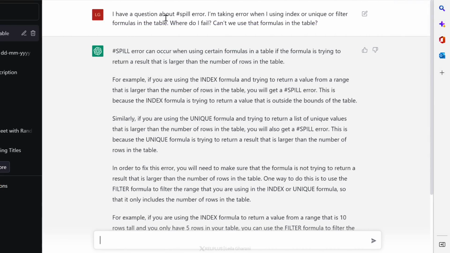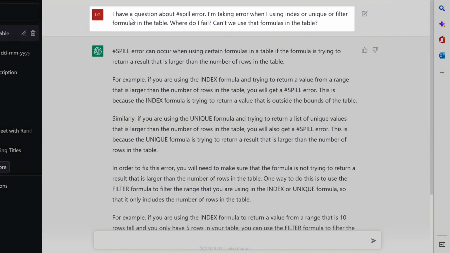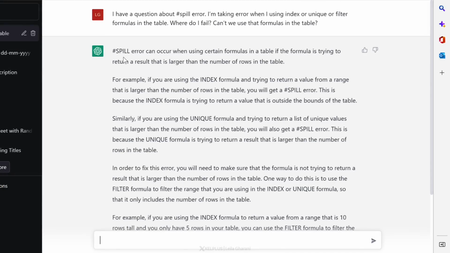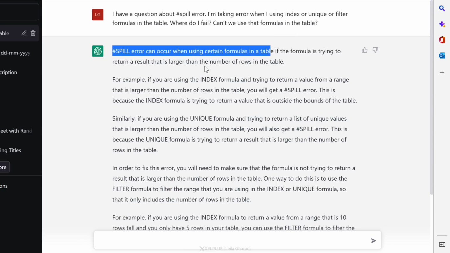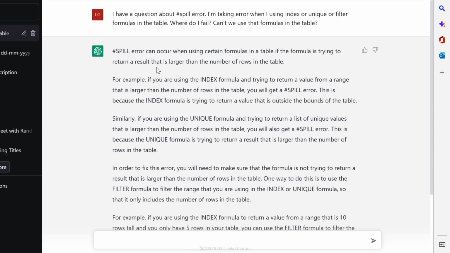For example, here, this is another comment from YouTube. Someone asked, I have a question about the spill error. I'm getting an error when I'm using INDEX or UNIQUE or FILTER formulas in the table. Where do I fail? Can't we use these formulas in the table? And ChatGPT says that the spill error can occur when using certain formulas in a table if the formula is trying to return a result that is larger than the number of rows in a table. So in a way, it is correct that it can occur in a table, and it does, but this part is wrong. It returns the spill error if the range is bigger than a single cell, not bigger than the number of rows in the table. Okay, so you just have to use it with care.